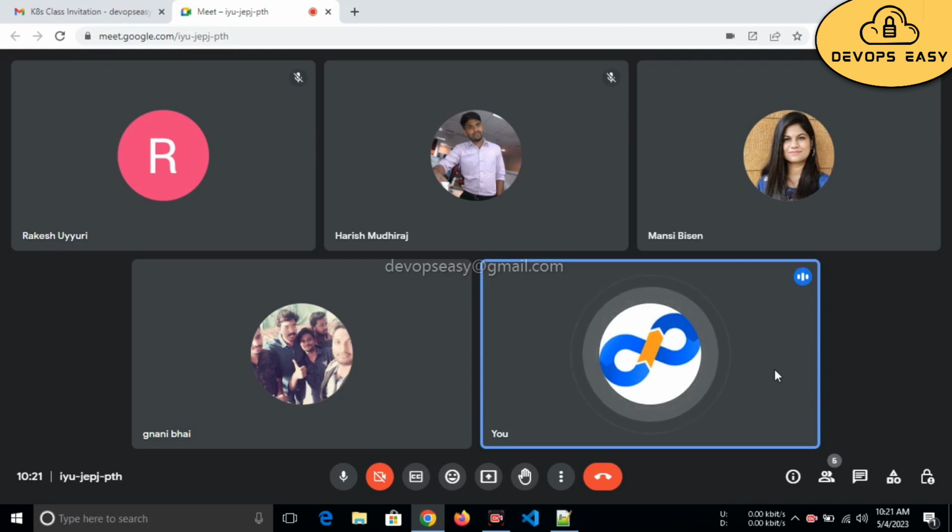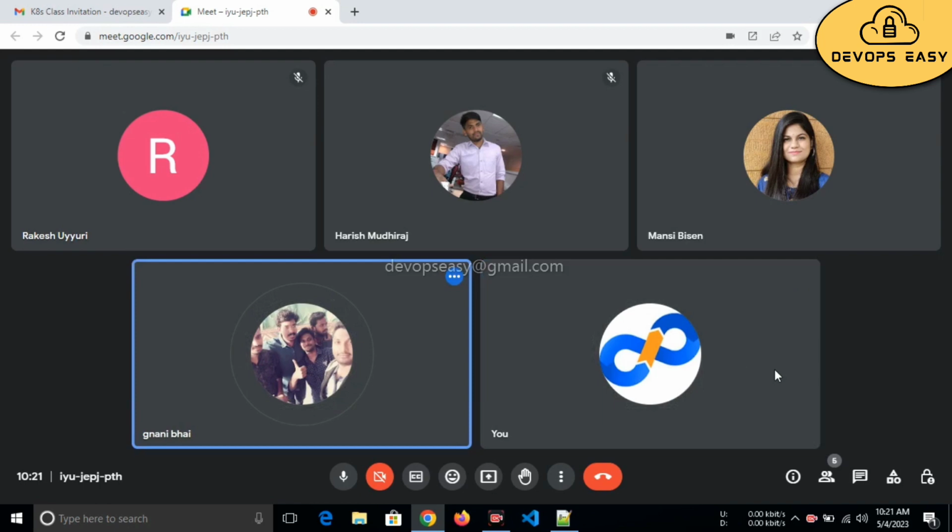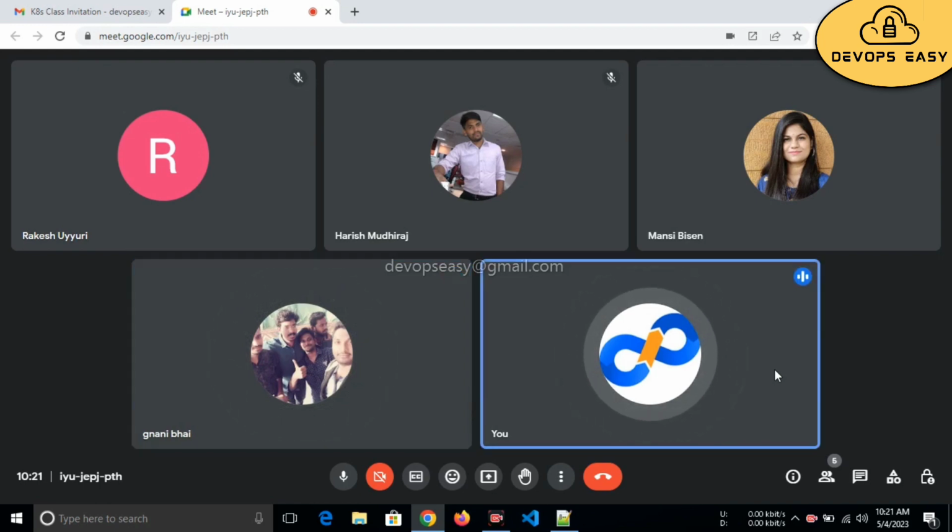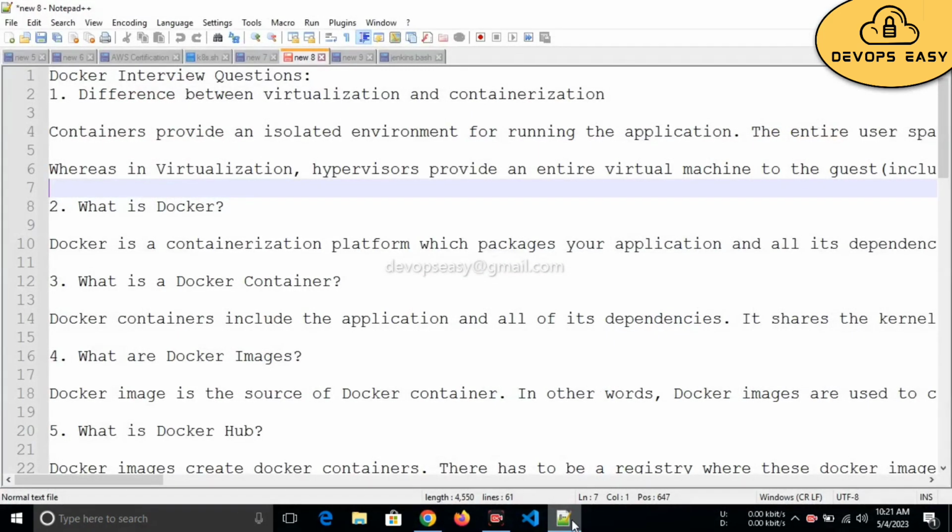You should say it simply, in 2-3 lines. So you can deploy that image into different environments. It may be development, test, or production. Depending on that, you can use the same image and create a container in different environments.